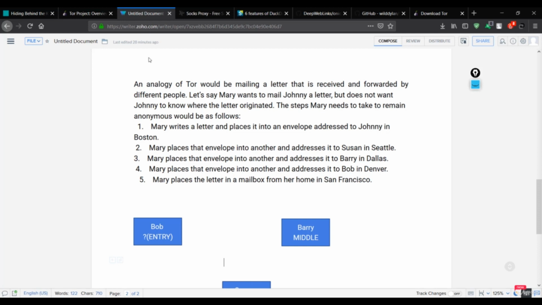So let's say there is one person who is Mary, and she wants to send a letter to Johnny. What we are talking about here is a person or a client making a request to another server, maybe google.com. So here we are making an analogy that Mary is sending a mail to Johnny. We'll see now how encryption works in Tor.